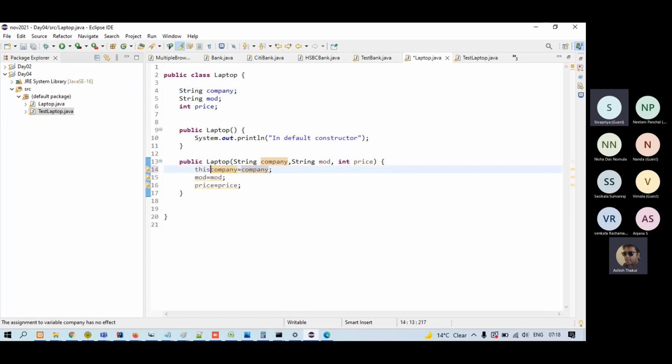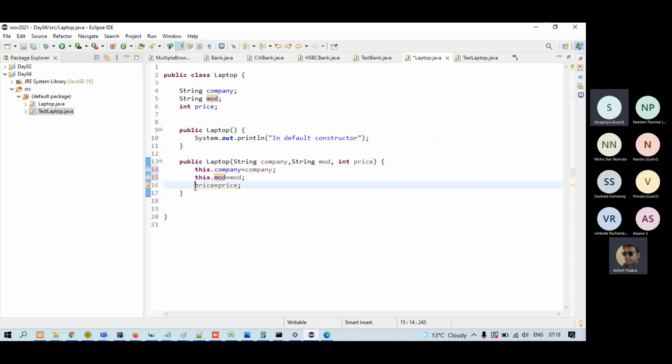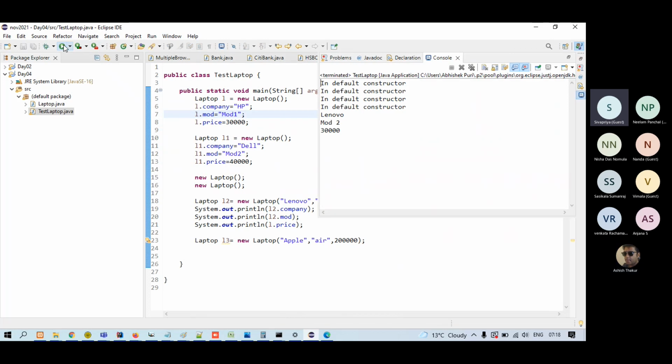If you want to initialize the global variable, you will have to use the keyword this. This dot company is company, this dot model is model, this dot price is price. So this means the global variable company. If I run it now, you see Lenovo Model 2 30,000.